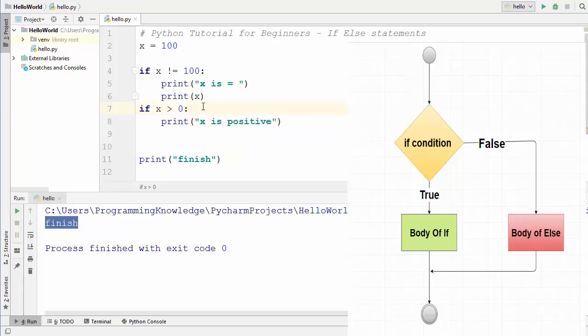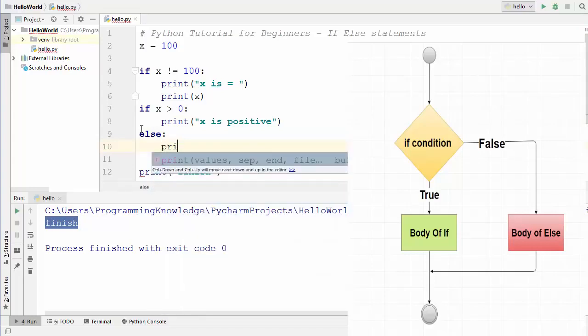Now if x is not positive and if it has a negative value, I need to somehow print that x is a negative value. And for this you use an else statement. So here you can write else, and once again you need to give the colon here, and then under this else statement once again you provide 4 spaces or a tab indent, and you can once again write print, and this time we can write x is negative.